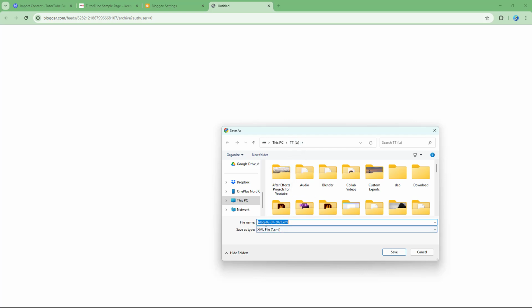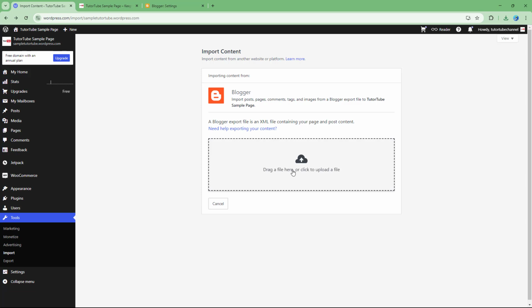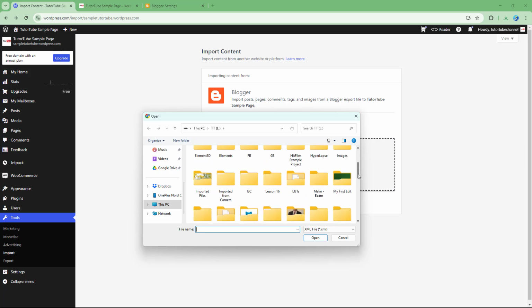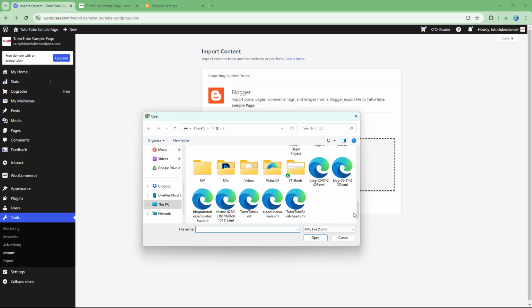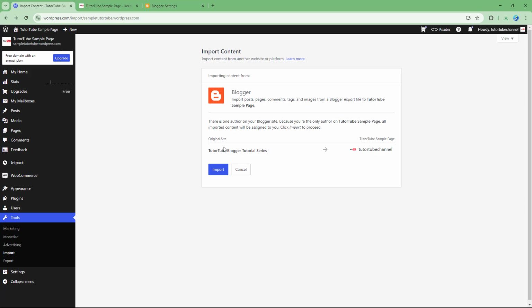So over here, you can see that it exported my Blogger file right here. And now I can simply go back onto WordPress and then choose this file by clicking here. And then it opens up my Explorer window. So I can scroll down, and here you can see that the blog.xml file is here. Let me just open it, and then it processes that file just like this. So you can see that this is the original site, and it is asking if I want to import it. So let's just go ahead and import it right here.